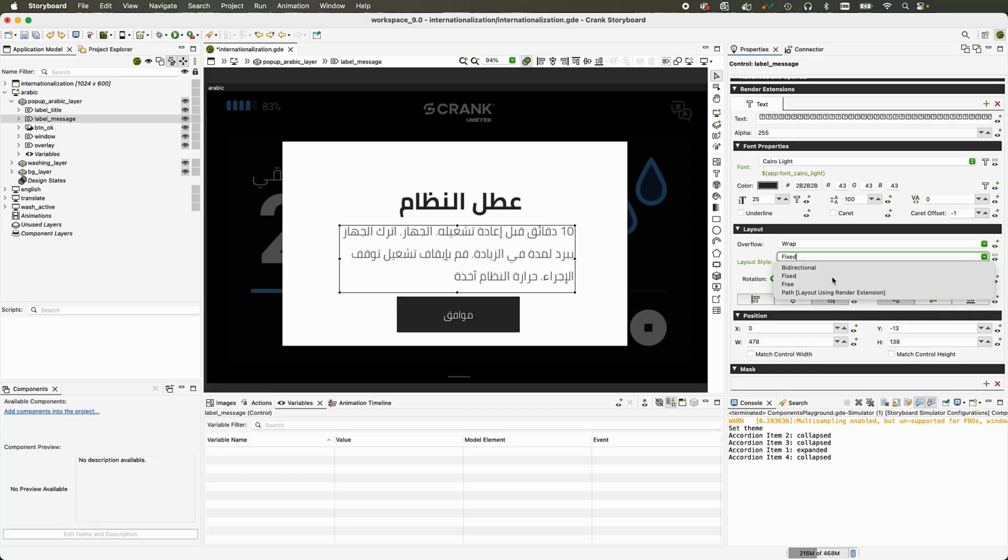However, if you do need your text to be rotated at a non-orthogonal angle, then you would use the free layout style, which is not as performant, but that's just due to the nature of non-orthogonal rotation. So again, most of the time you're definitely going to want to be using fixed.